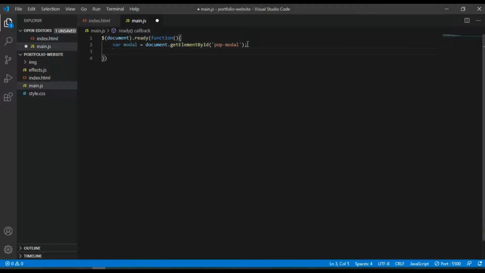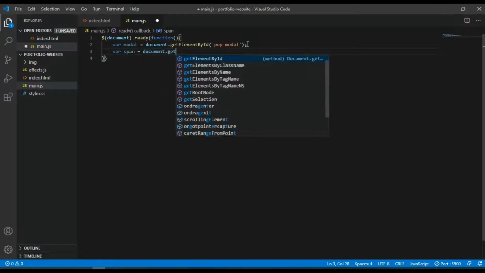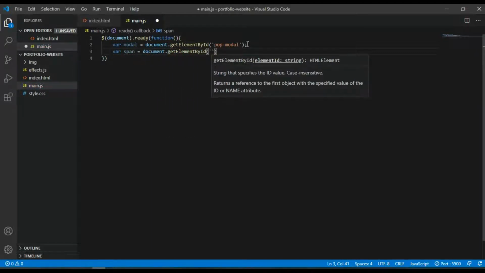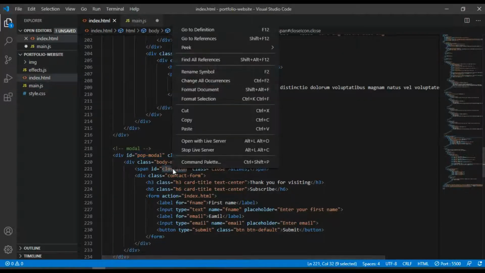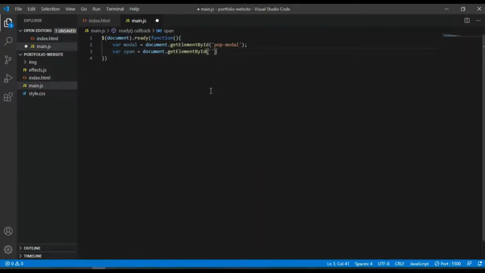We also need the span. So I can just do var span. So I can create the variable here for span: document.getElementById. I can also go back and check the ID. This is the ID, so I copy this ID. Alright, so go back and add this here. So alright, now we have two variables.